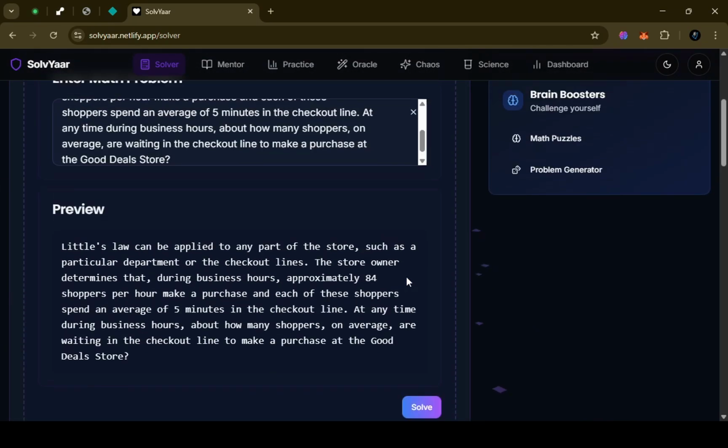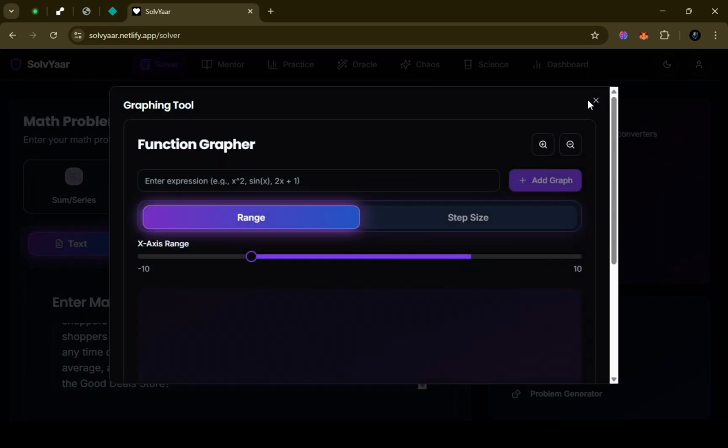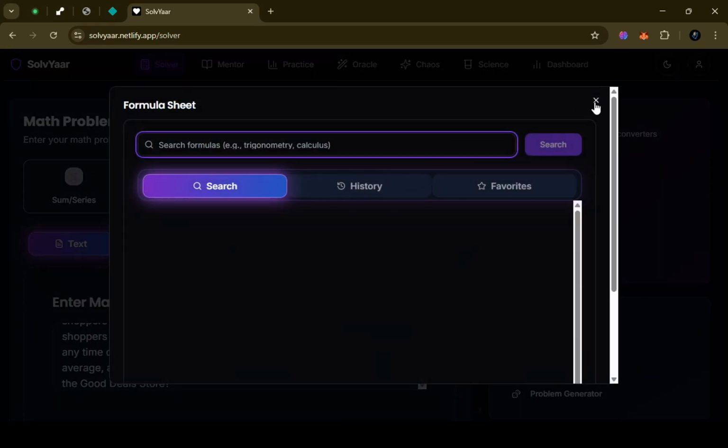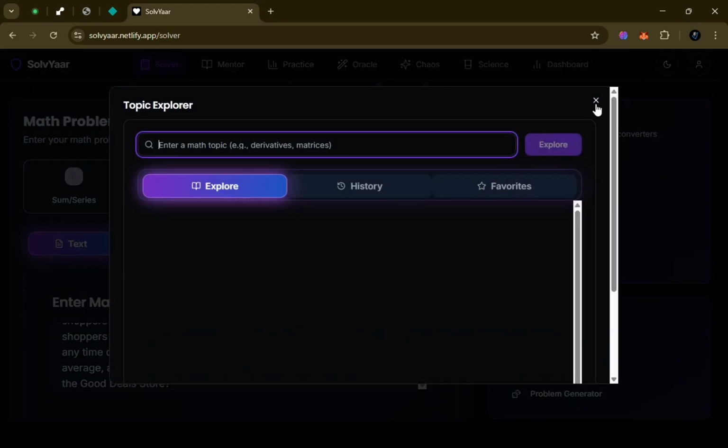and it provides you a preview and all the other key points and key steps of the provided question. So moving to the next part in the solver page, the math tools, in which there is a unit converter, a graphing calculator, and a formula sheet in which we can search any formula, add it to favorites, and check it in our history. Topic explorer is similar to the formula sheet.